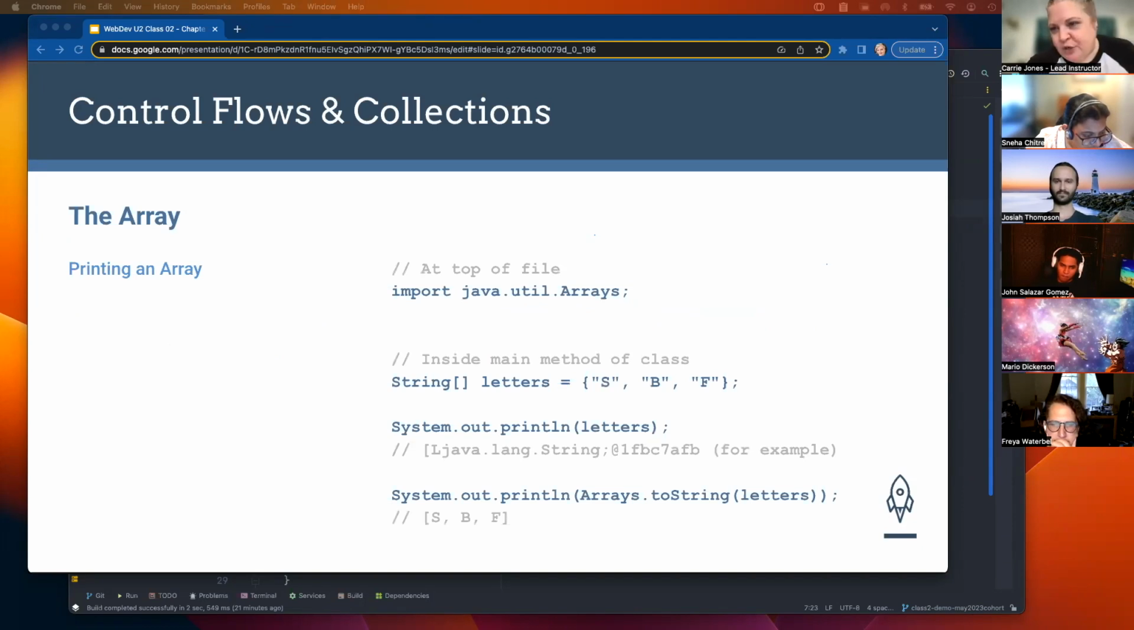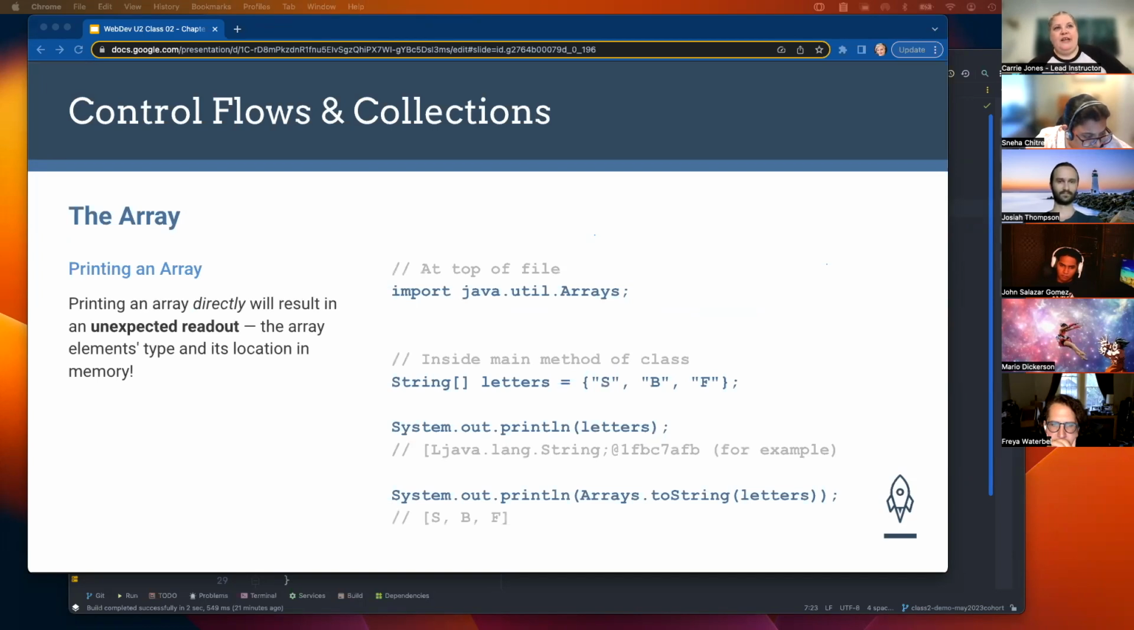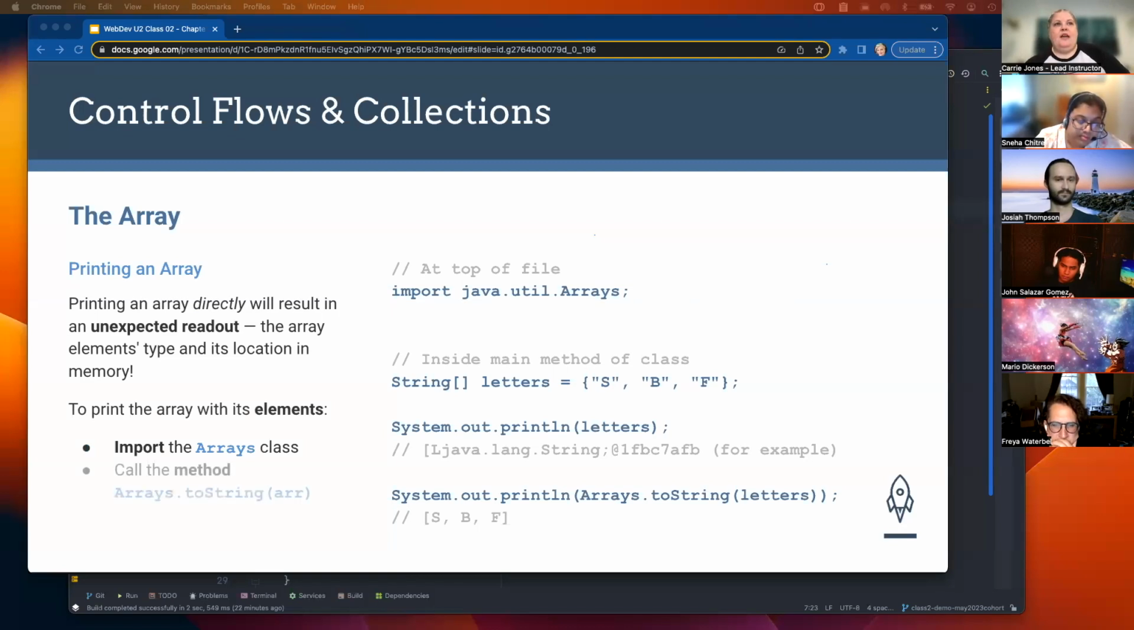Okay, so if you want to print an array, this is kind of interesting. If you print an array directly, it's going to be really strange. You'll get a very unexpected readout. It's going to give you its type and location in memory and not actually show you what the elements are. So what you can do about that is to import the Arrays class, that's plural with an S, and use the method Arrays.toString and then give it the array that you want to stringify. So you have to do this explicitly.